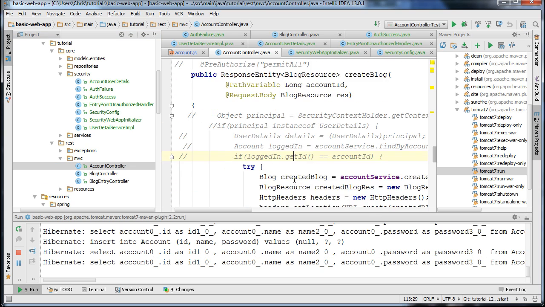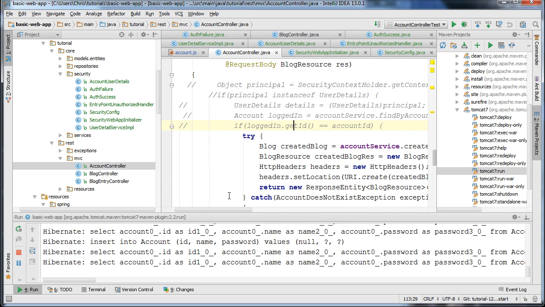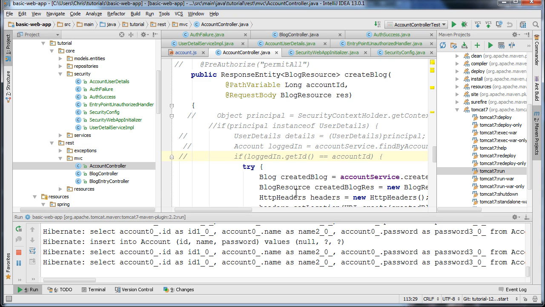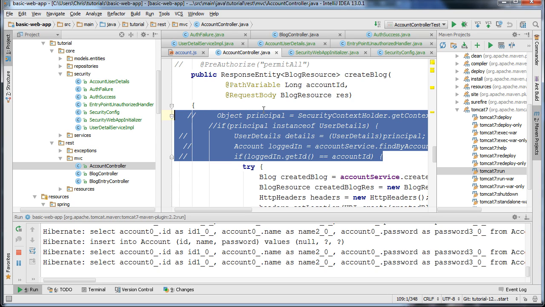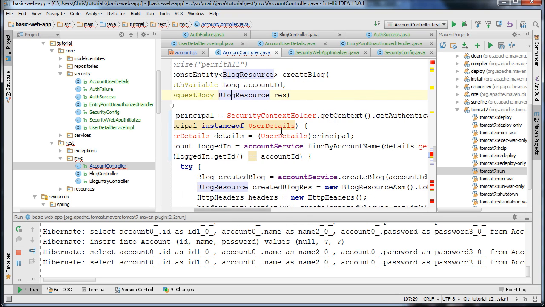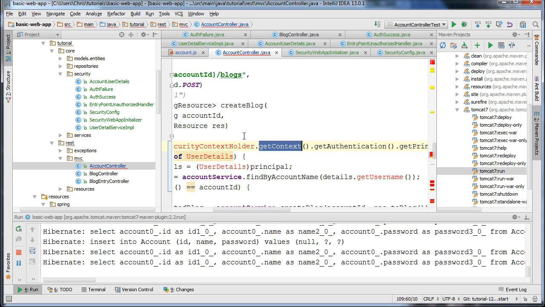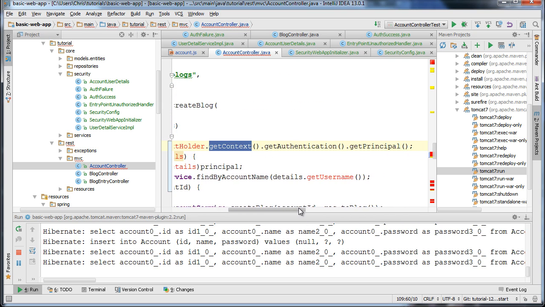You can see I already have some commented out code here. This is code to programmatically check that the user is the owner of the account. Now, there are other ways to do this using annotations, but I'm just showing you how you can programmatically check the principal, which is the currently logged in user, to see if he has access to the account. This code is fairly self-explanatory. When Spring Security logs in a user, the Spring Security context, this object that we're getting, is populated with an authentication object, which holds the principal user.